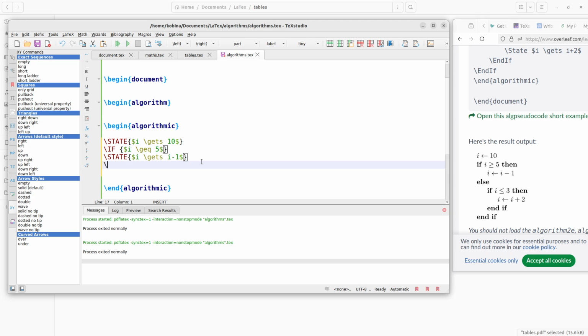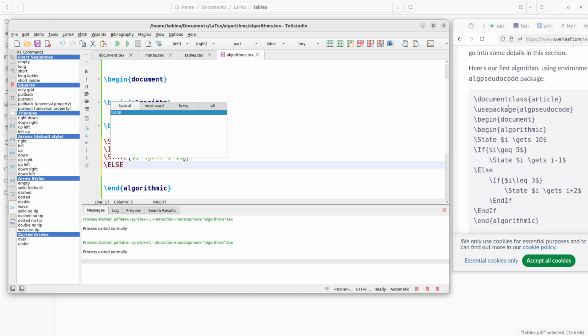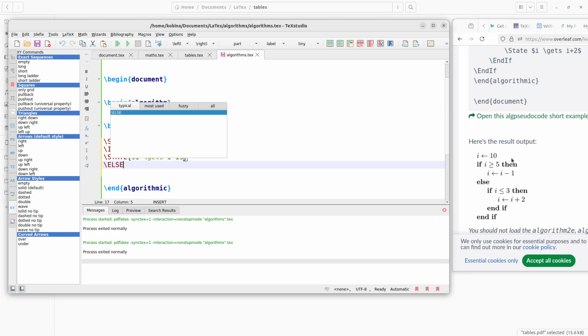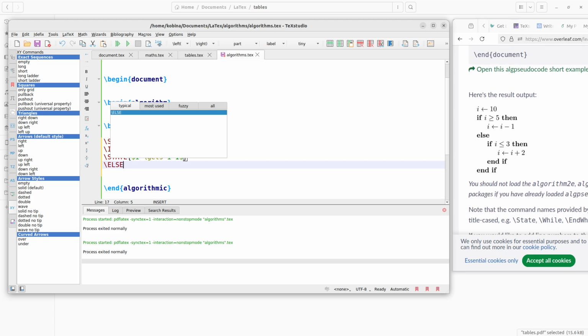I'll say \Else. Okay, I bring this here. Now let's check how the else is done here. It's here, but here I'm using a different note together. So let's just take note of that. There are different ways of going about this.